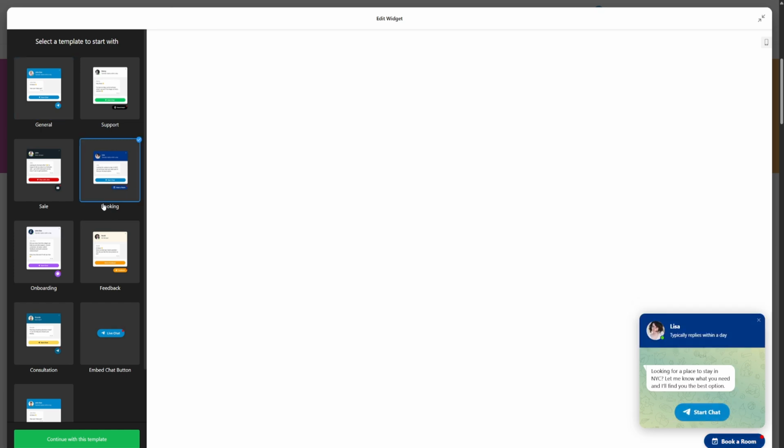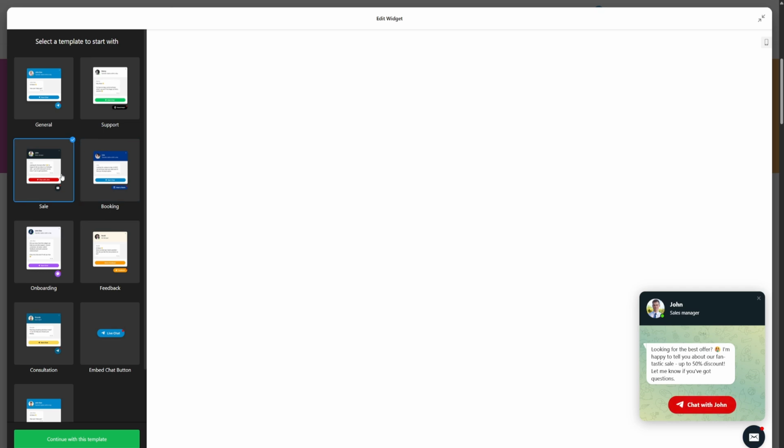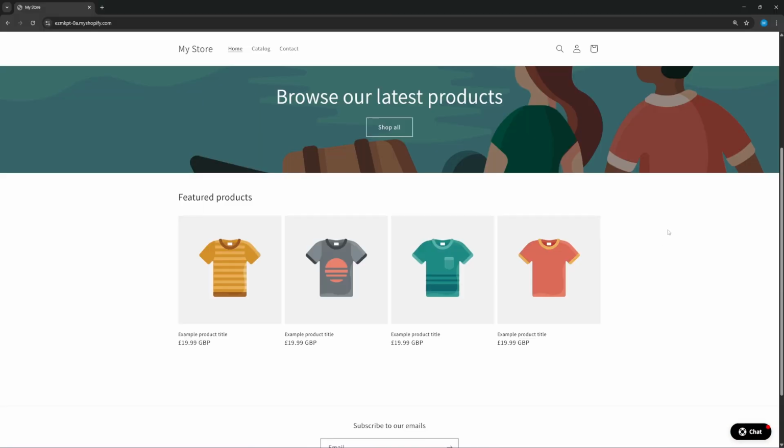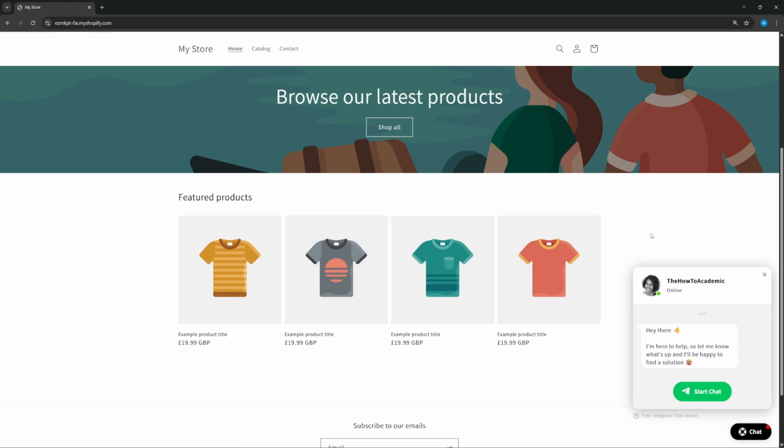As you can see, there's loads of different templates to choose from, and you can customize every single one of them to match your branding and even see how different features work by clicking around on the widget. And just to give you a quick example, this is my Telegram chat inserted onto my Shopify website, and from here you can just go ahead and click Start Chat if you'd like and test everything out.